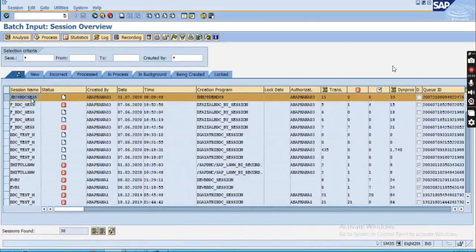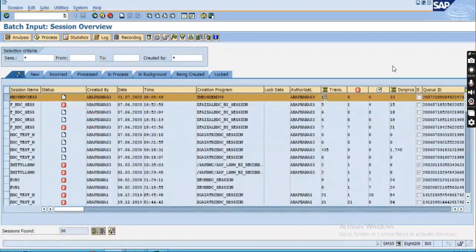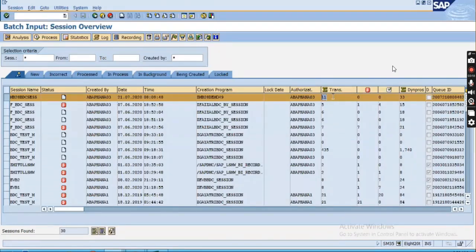Now what will I do with this BDC session? We can use this session to process the data. How many total materials are there in this session? It is telling that a total of 11 materials are there. That's why 11 is showing as the total transactions.